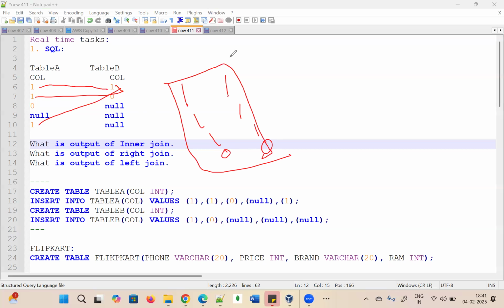And what does the inner join mean? All the matching combinations. What is the output of the right join? It is the output of the inner join plus the remaining records from the right table. Here, in the right column, 1 and 0 I have used, the null I have not used. That is the reason why it will come.